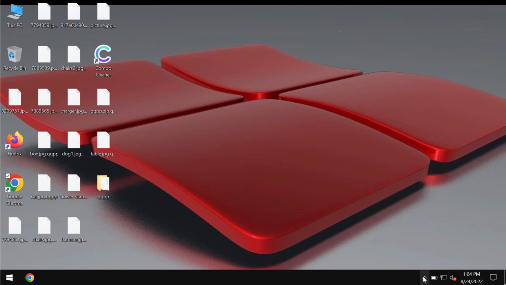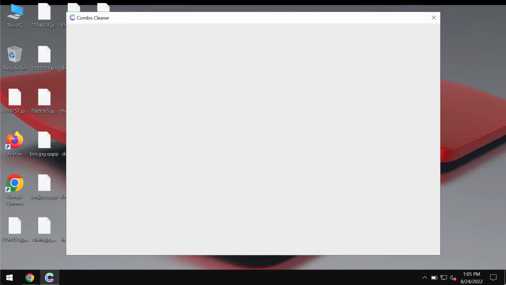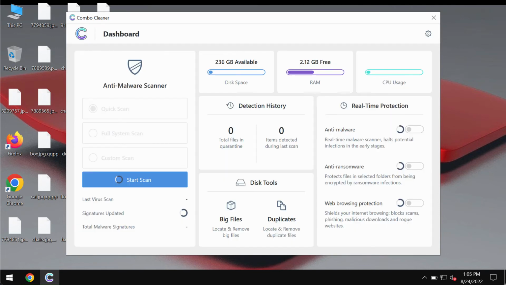Download the software, install the program, and then begin thoroughly researching and investigating your computer. Combo Cleaner will help you to detect and delete this Qqpp ransomware fully and effectively from your computer. The software is initially in the trial mode. Only the quick scan option is available in the trial mode.